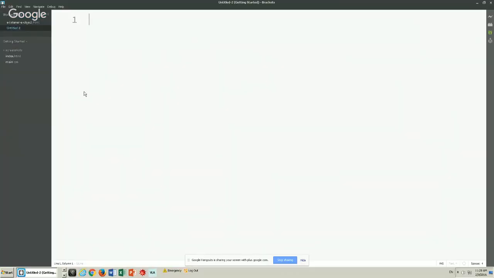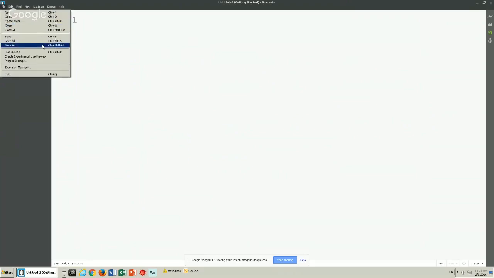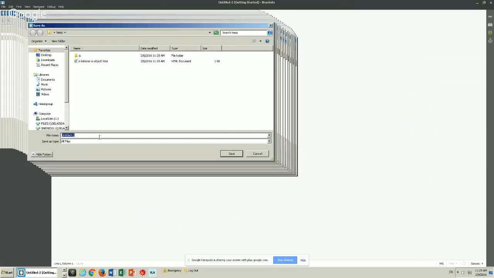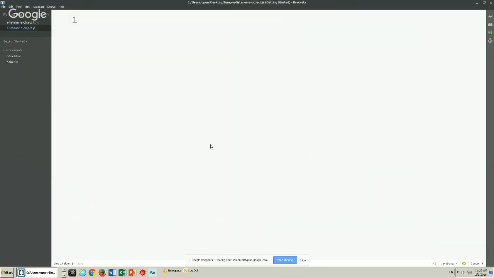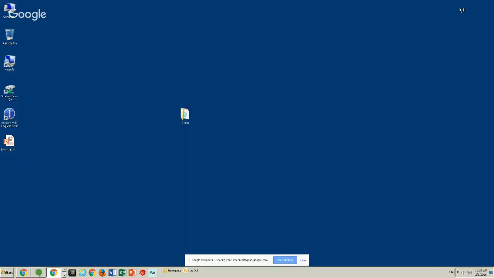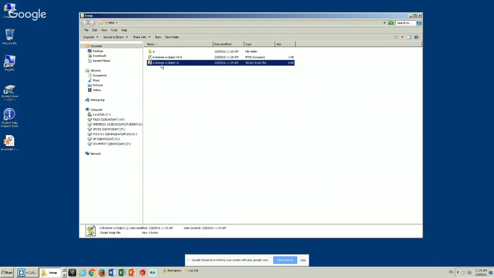Normally the JavaScript would correspond to the name of the HTML, but it's really up to you. So I'll just name it the same as the HTML, except with a JS extension. This looks great. Okay, and now we can just bring it up here. I think I didn't put it in the right folder.